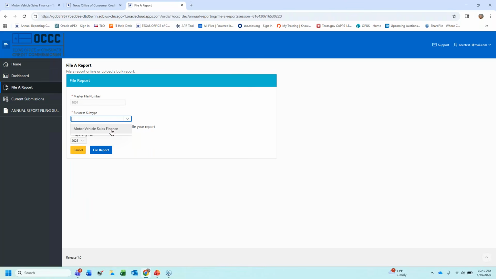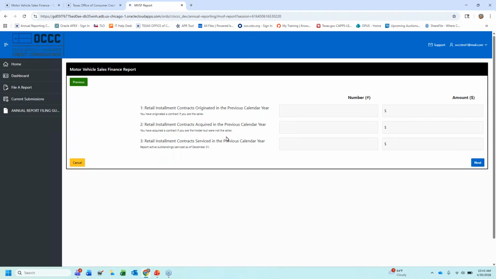For us, we're filing the motor vehicle sales finance report, and that's the only option I have. So I know I'm fine. If there's nothing in this dropdown, it also means you may have filed an incorrect master file number. The reporting year I'm choosing is 2025 because the report is for last year's information. I'm going to choose File Report.